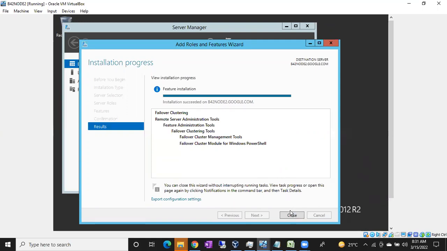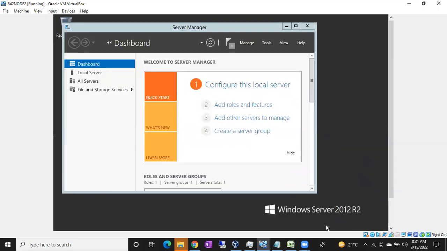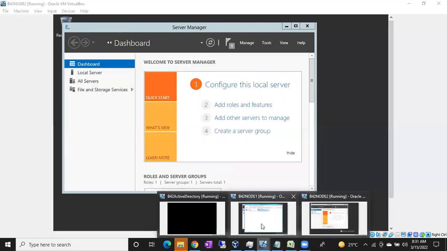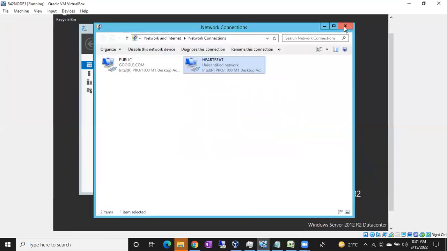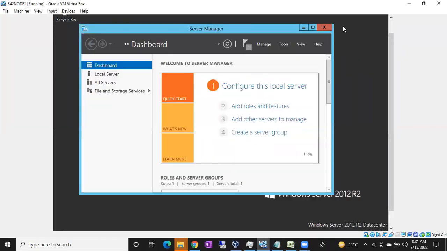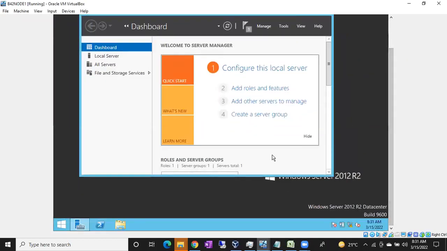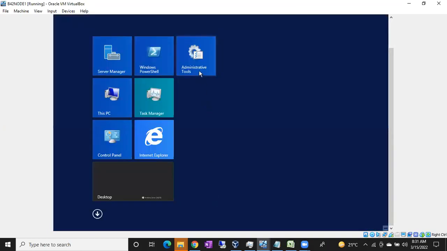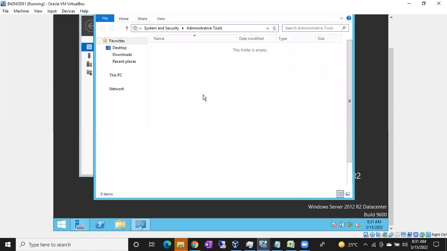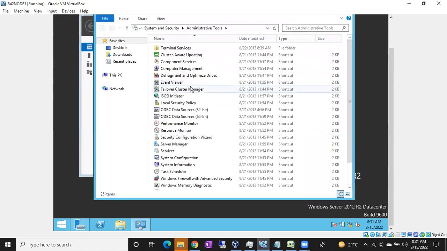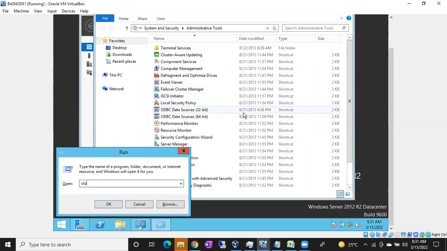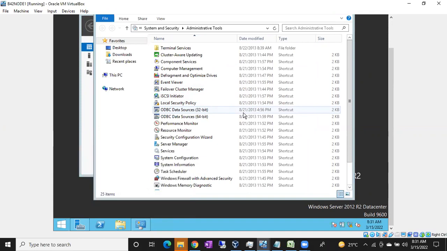Right. Okay. So it was succeeded, guys. Close it. Now what we have to do? We have to configure the clustering. Configuration of clustering is easy, guys. Once we have successfully installed, open the start button, go to administrative tools, just type failover clustering. Or you can see failover cluster manager under administrative tools. Or else there is a shortcut for this, cluadmin.msc. Clu means cluster admin, guys.